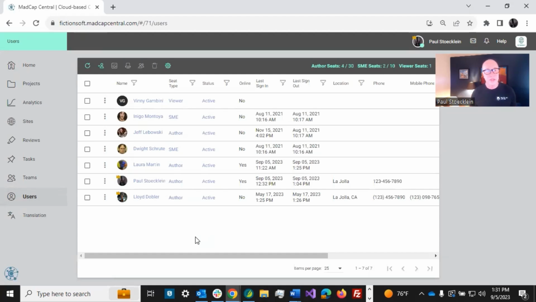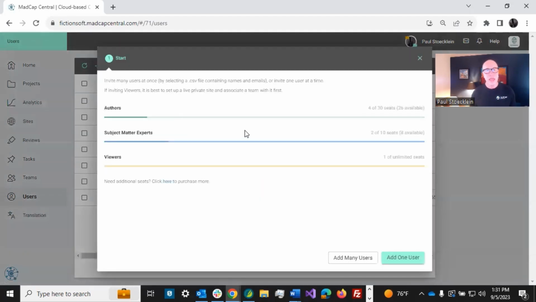Now, I want to add somebody else. Very easy. Just come up here, click Add New User, and this wizard just takes me right through it. And you can see I can add any of these types of users in here. Now, I can add many users at a time.